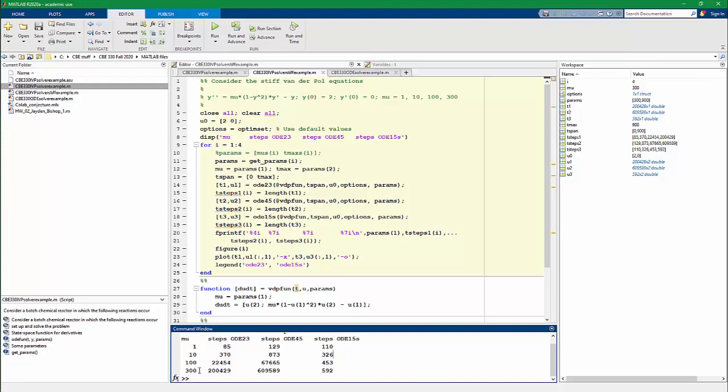When the problem is very stiff, for mu equal to 300, ODE 23 and ODE 45 require hundreds of thousands of steps. In fact, ODE 45 requires more than 1,000 times the number of steps as ODE 15S. This is why it took a long time to compute the solution using mu equals 300. Clearly, this problem is stiff, and ODE 15S works far better.